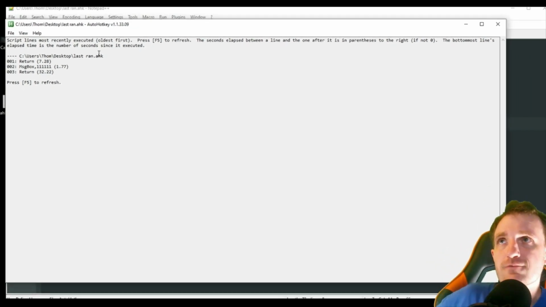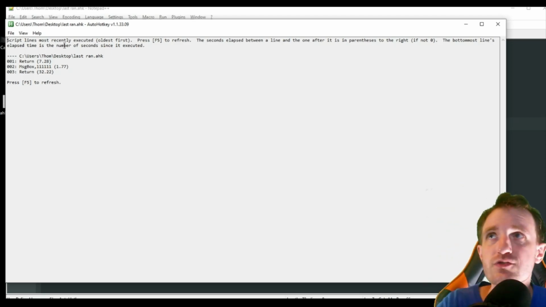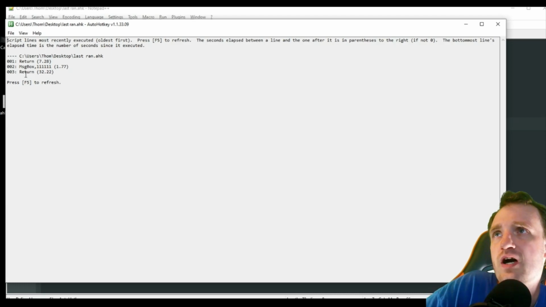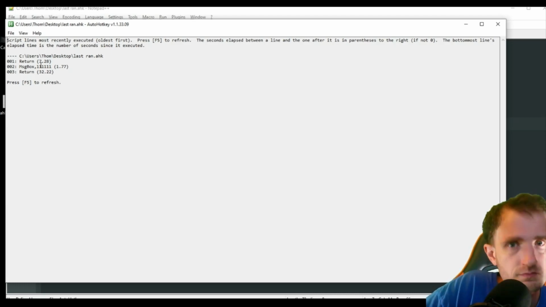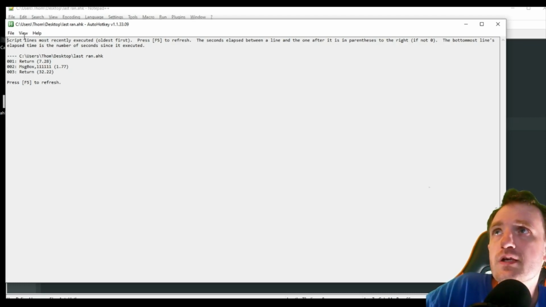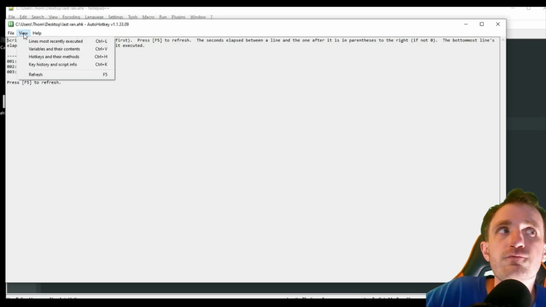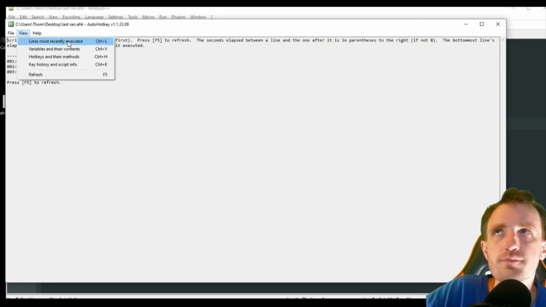By default, it's going by lines. So last line ran. You can actually see right here where it did message box 1111 and then return, 32.22. That's just like the seconds and stuff. So the last line that ran in my code was that return, and before that line was the message box. Pretty self-explanatory. Now we can go to view. So you're going to click view, and lines most recently executed, that by default is what you're going to see, what we just saw. That's what comes up first.